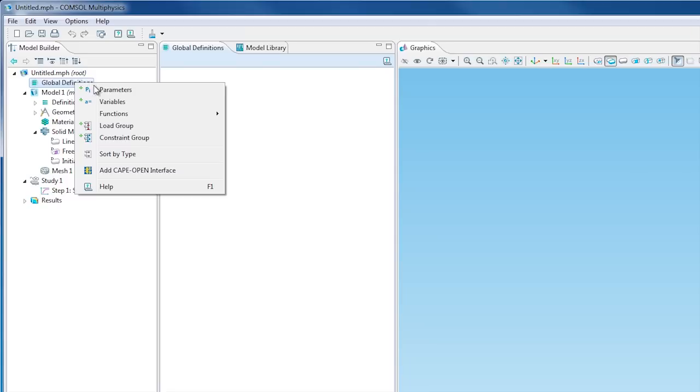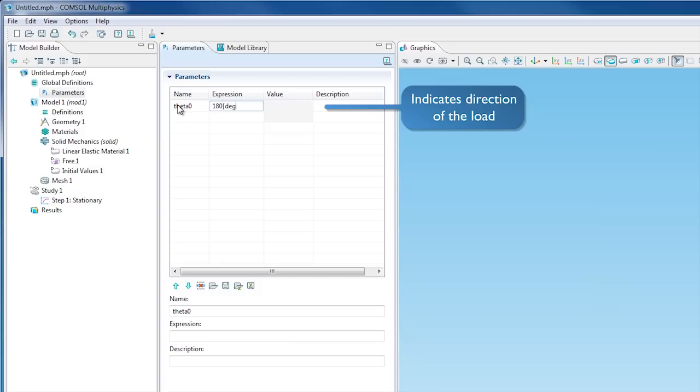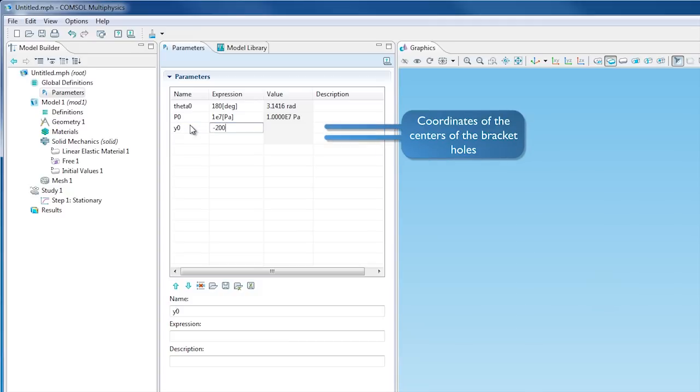The first order of business is creating the parameters that we will be using later. Theta 0 will be used to indicate the direction of the load. P0 is the peak load intensity applied to the bracket holes. Y0 and Z0 are the coordinates of the center of the bracket holes.